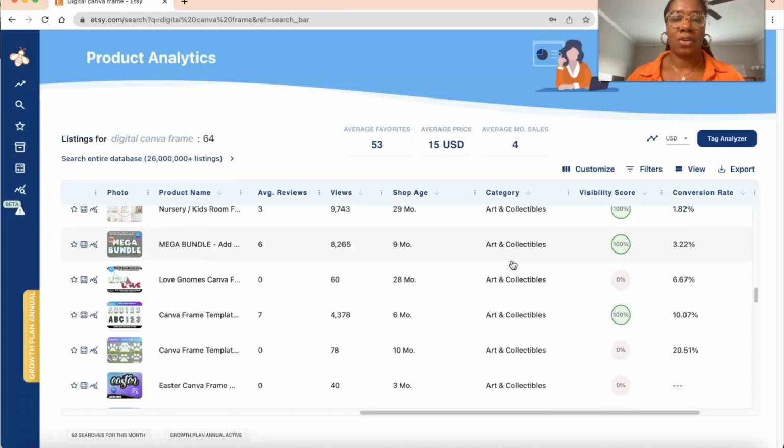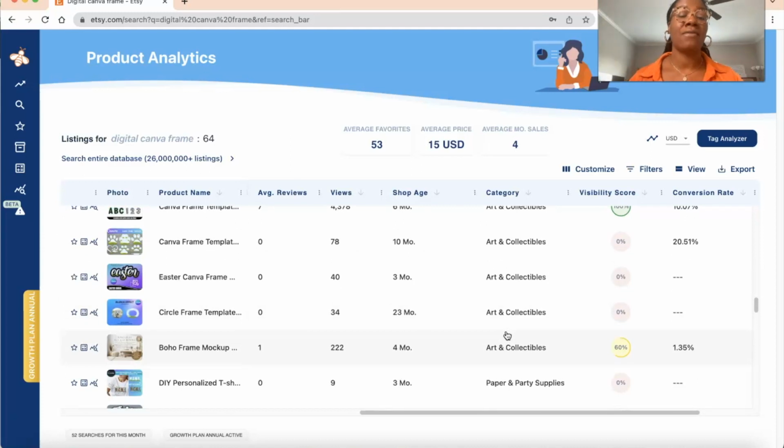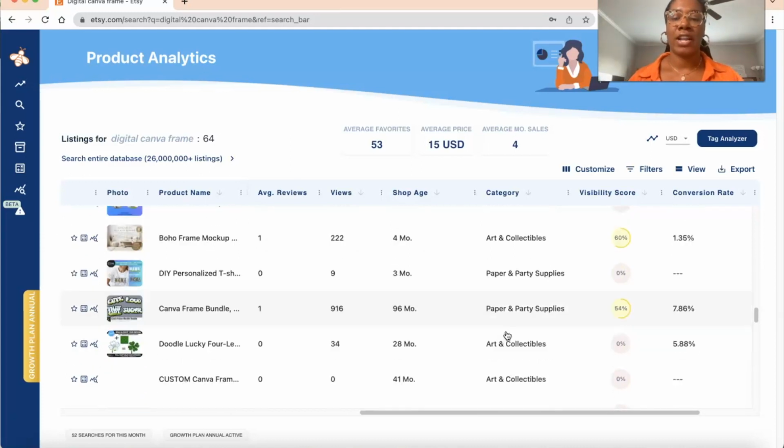And also party supplies. So I feel like when it comes to Canva frames, what I think of as far as category is thinking about how people are going to use your product. A lot of people are doing art and collectibles because you can create art with these Canva frames, okay? Going up to paper and party supplies, you can create items and products for parties, right? So it's really about how is your product going to be used. If you can think like that on a constant when you're using Etsy, when you're researching, I think that's going to fast track your success. So seems like for Canva frames, right? Digital Canva frames, art and collectibles.